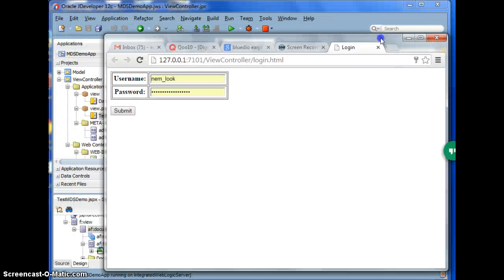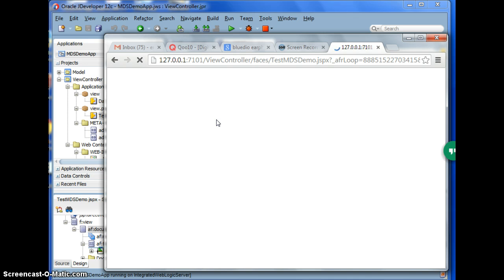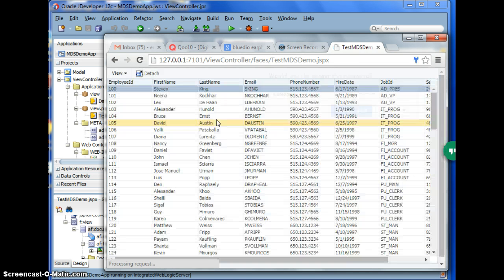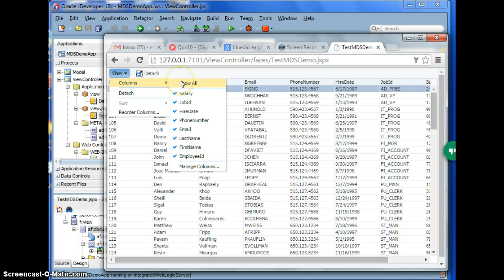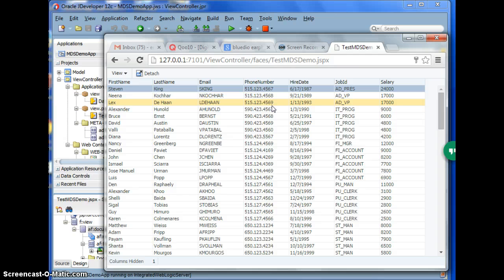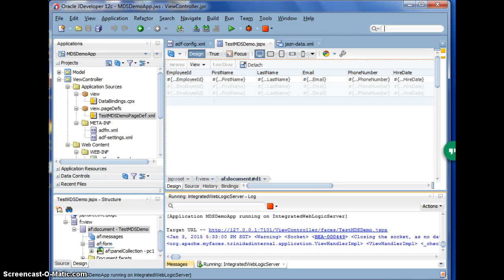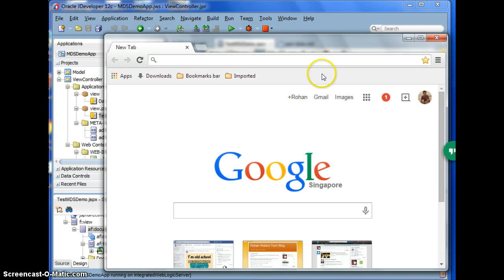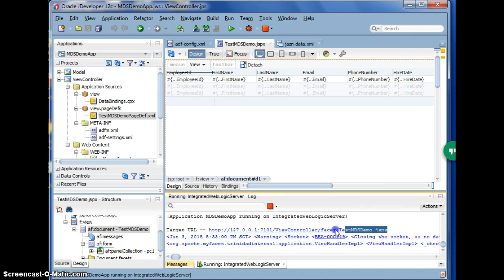Let me bring it in. So here, if I log in with weblogic and the welcome password, I can see the page with the employee ID. So I click on over here, and I don't want to see the employee ID, so I just uncheck the employee ID so that it is removed. Okay, so I close my browser so that I have to log in again.